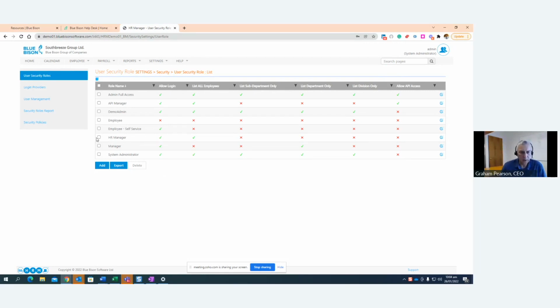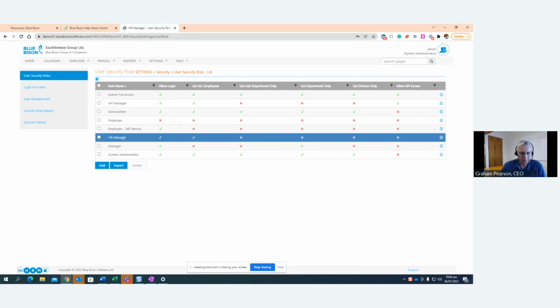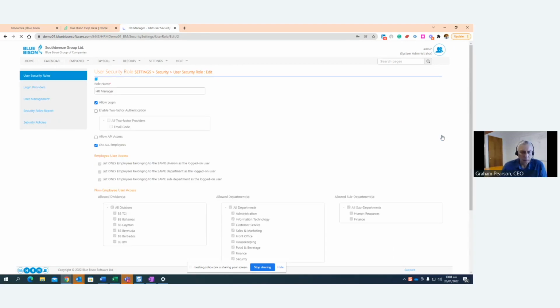If we click on HR manager, go to the right here, okay, so within the role, this is HR manager. What this is telling me is the HR manager has full access to all employees across all divisions.